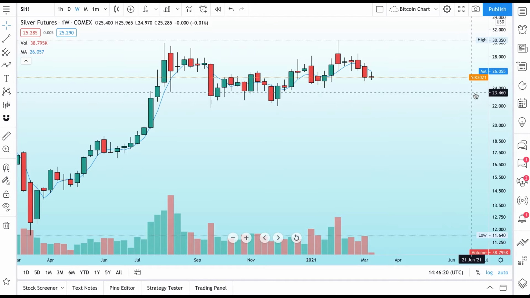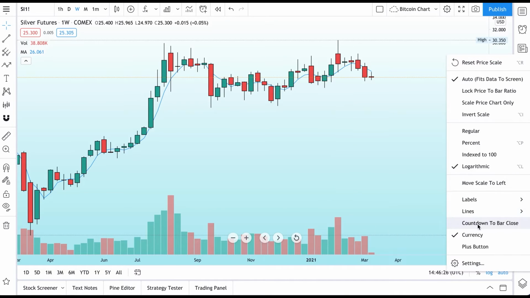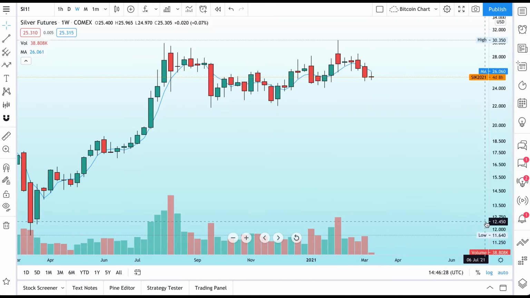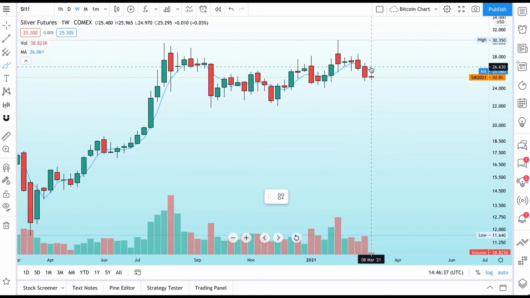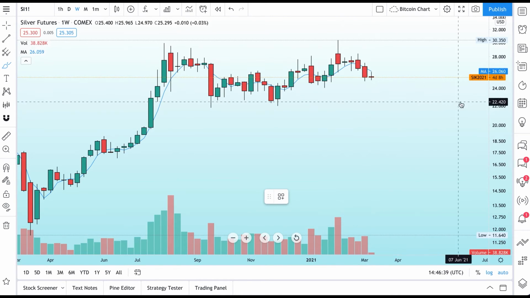Another thing that a lot of users see on their chart is the countdown to bar close. You may recognize it immediately. See this right here. We click it. This tells us how much time is left until the next bar begins. In this case, it's going to be the next candle. Each candle in this case is the next bar.